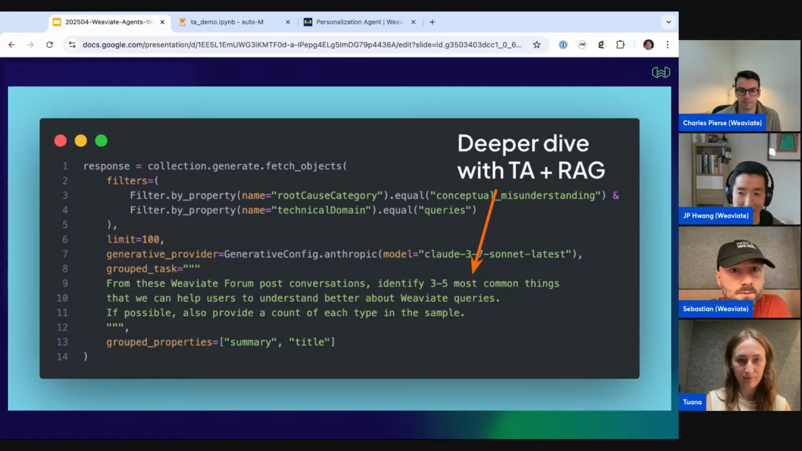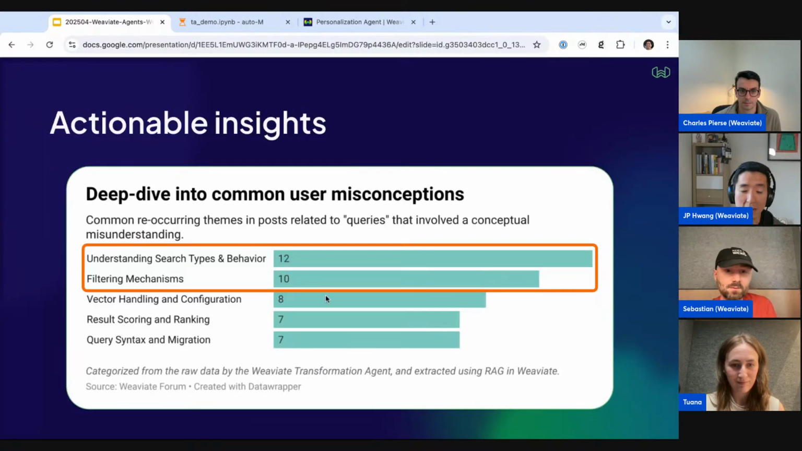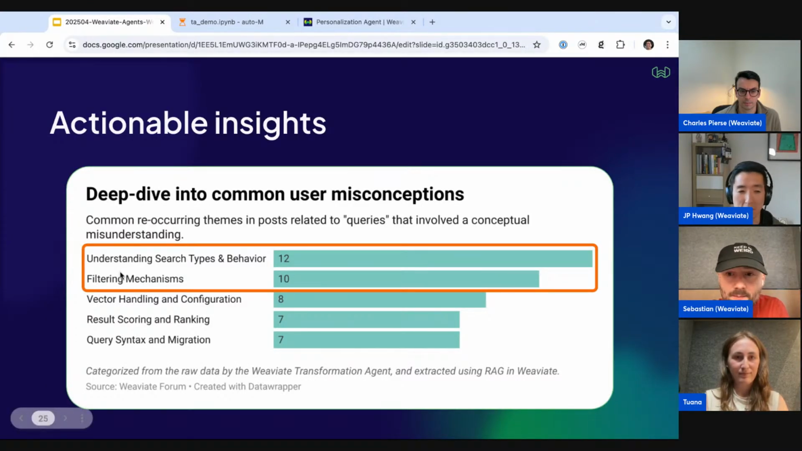And that's really cool. What we're able to do then is one of the other things that Weaviate's really good at, which is to perform RAG with our data. Now, because I've got these additional properties like the root cause category and technical domain, I can filter data using those properties and ask questions like, hey, I've noticed people are having issues with conceptual aspects of queries. What common causes are there? If we run that, I found that commonly people were perhaps not having such a strong understanding of filtering or perhaps search types and behavior.